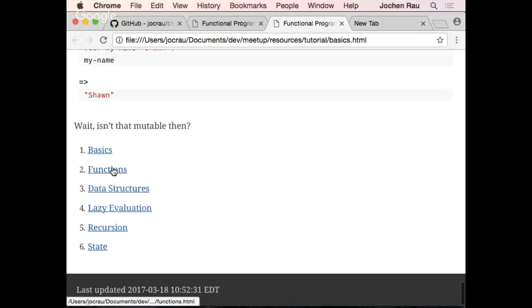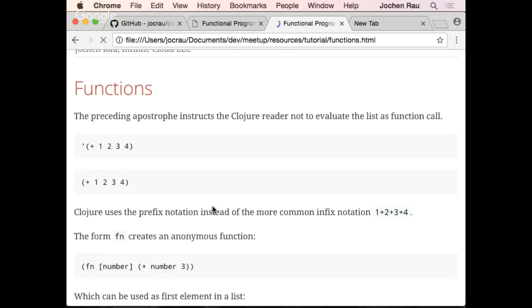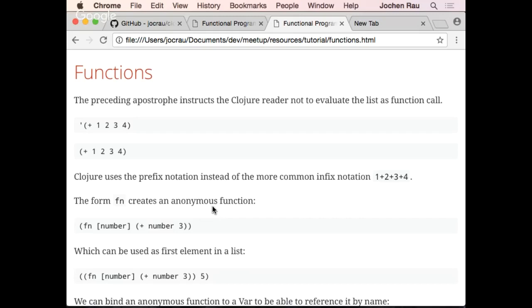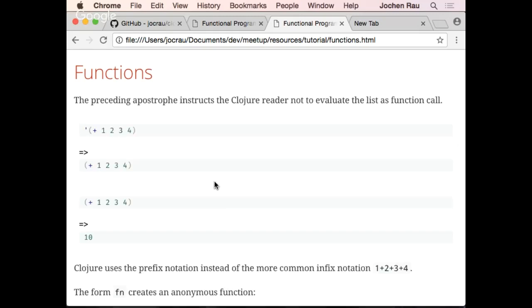Okay, let's go on to functions, because we need to dive a little bit deeper here. It might take a little bit to load, and then it evaluates, so you can play around with it again. What I said before was, okay, here, apostrophe, parenthesis. The apostrophe in front of the parenthesis prevents the list from being evaluated as a function call. It just outputs the same thing.